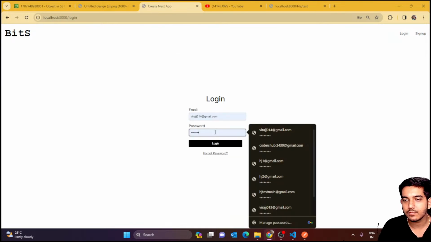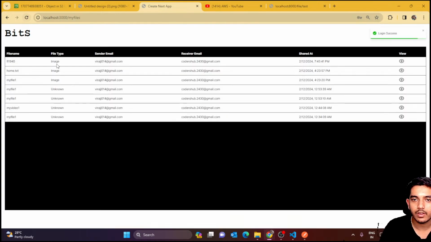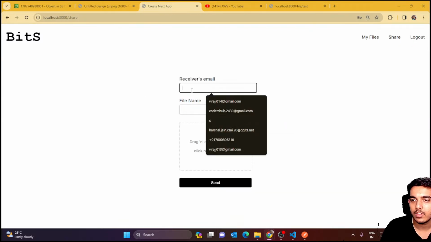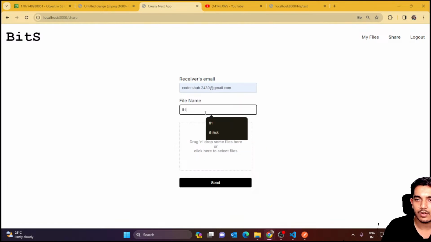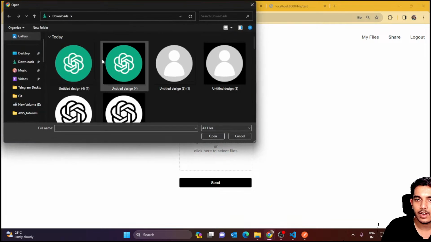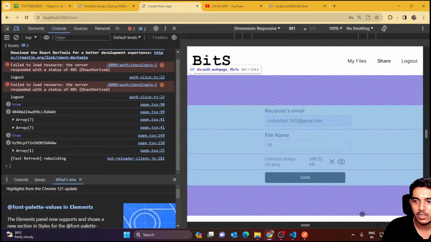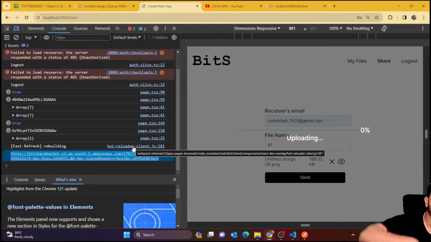So login, 23456, login. You can see now I'm logged in, and after that, guys, I'll go to share. I'll type the receiver's email and the file name. Suppose any random file name would be fine, and suppose this file I want to upload. Let me show you the console. As soon as I click on send, you can see that I got this location. Inside this location we are going to upload our file. Right now our file is not uploaded.